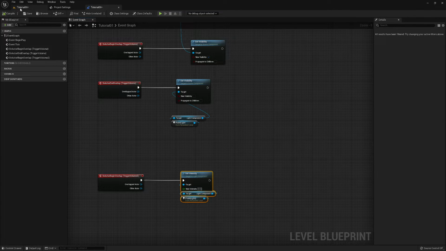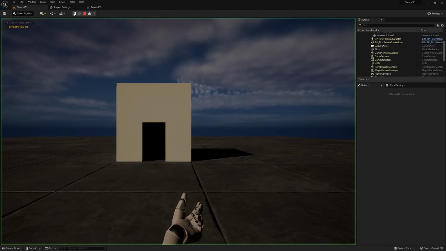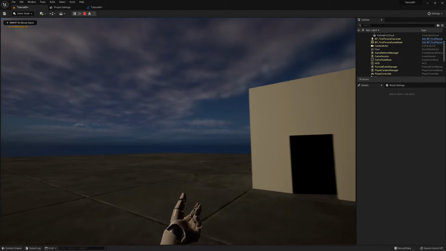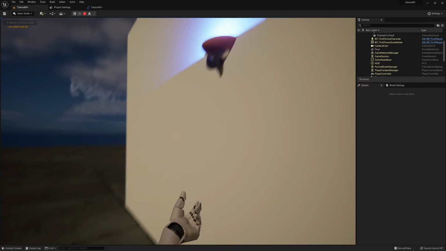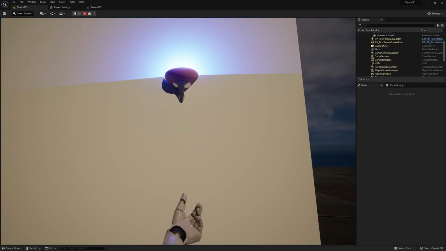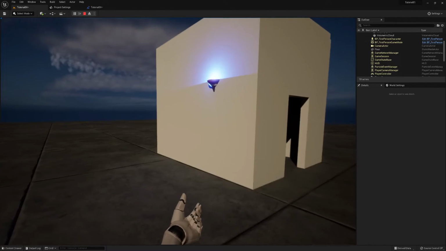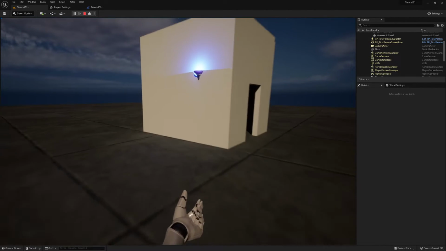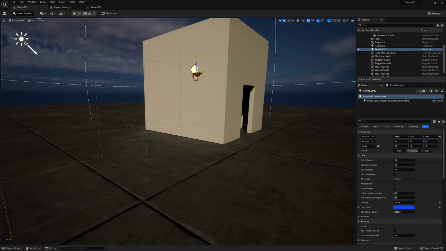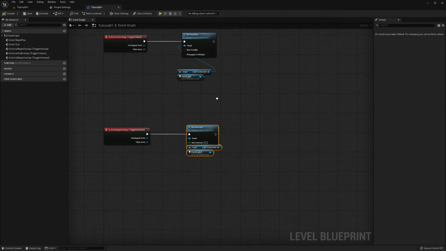Let's compile that. Hit play. All right, let's hope it works. Bang, there we go. We've set our intensity to 8. And then we come out, and obviously we haven't set it up for our exit. Easy enough to do. Just come back here.